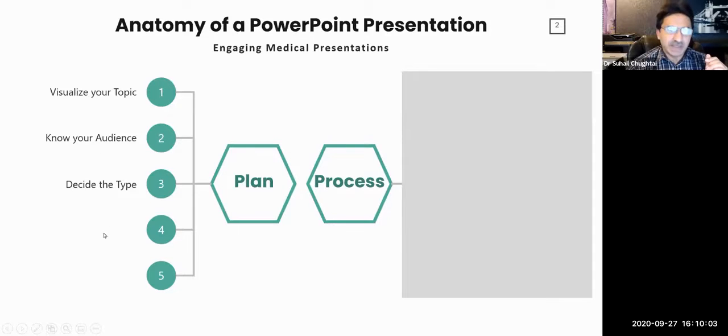Then decide the type. Your presentation could be an instructional presentation, where you want to show a process on the slide. Or it could be an opinion-based presentation, where you want to share an experience. You don't have to show the process. So you would need less stuff on your slides if your presentation is for experienced people, because they want to know your experience rather than the process details. But for a junior level, you need to go into process details.